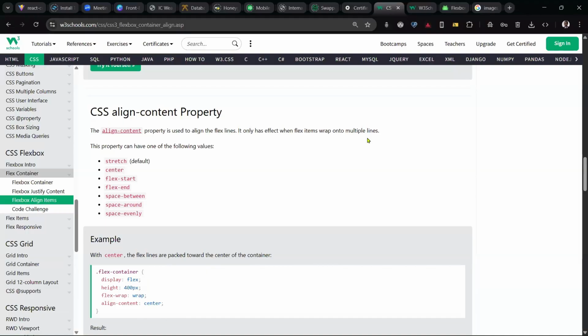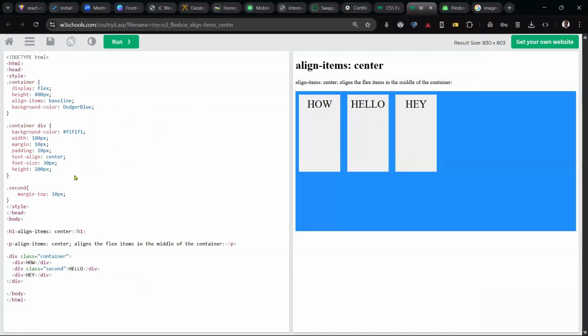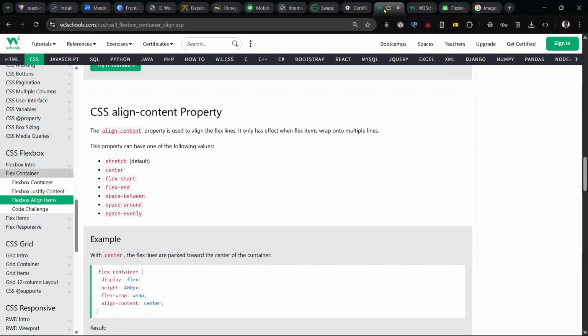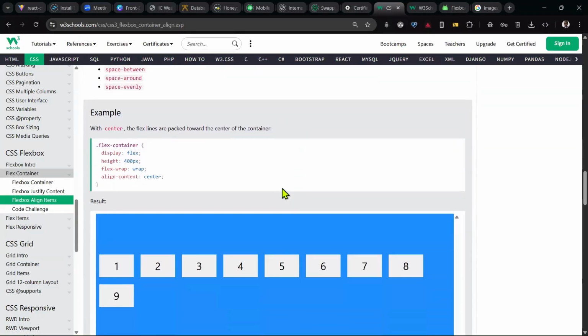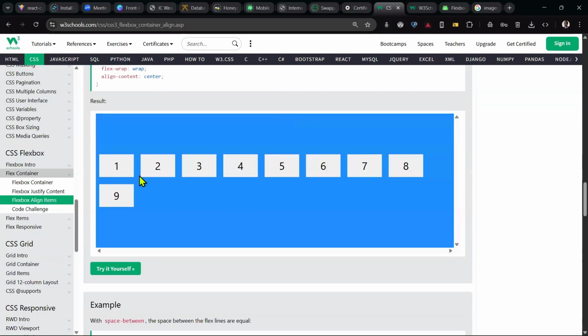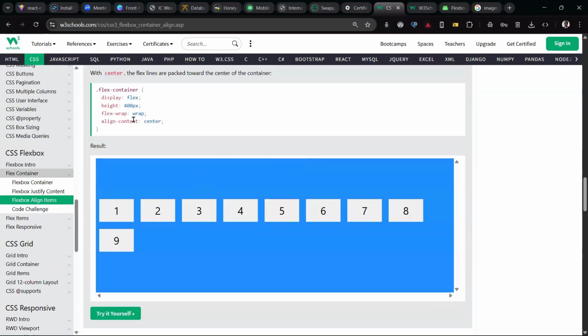So for instance, if you have only one line like this, align content won't work. If there are multiple lines, it will work for align content. But if there are no multiple lines here, align content wouldn't work. For example, let's see where they give an example. Look at here. They display flex, they give the height, they give flex wrap, as we know. So this one will wrap here, right?